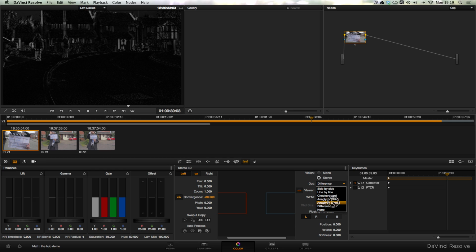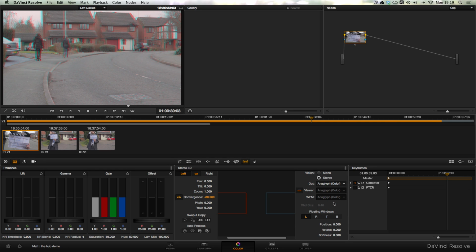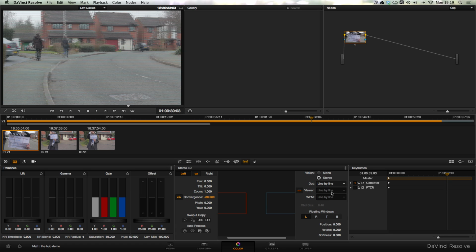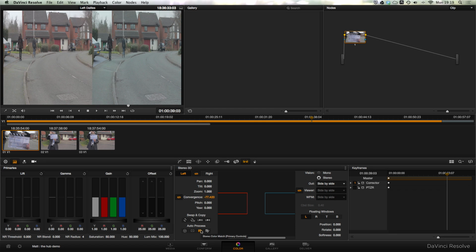You can see here it's done a pretty good job on the anaglyph view, but the colour isn't perfect yet. So if we look at the side by side, we can see the right eye is bluer and the left eye is more pink. But that's okay because inside Resolve there's another two tools that allow you to match the colour of 3D clips. One of them uses primary controls to do this, and the other uses secondary controls.